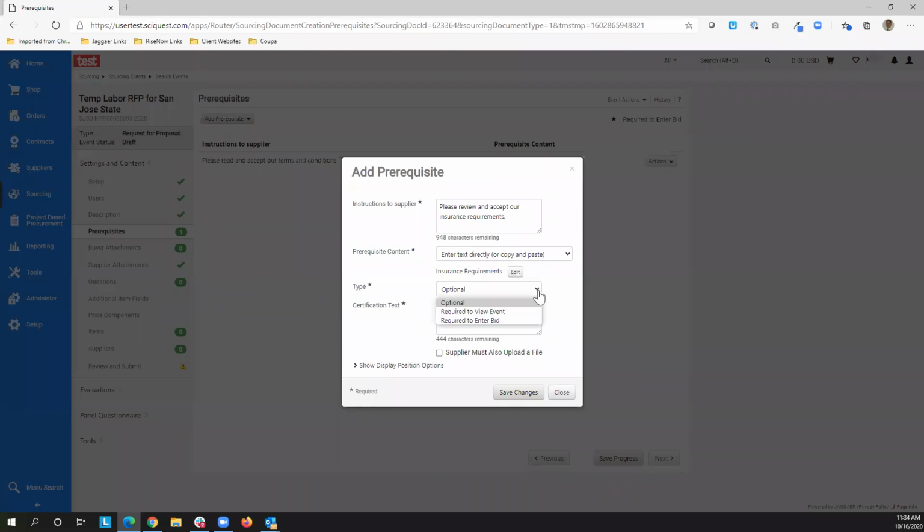And then you can select the type of prerequisite. So you're pretty much never going to use optional because there's not really a point. And then you'll either use required to view event or required to enter bid. As a public procurement organization, you're pretty much always going to use required to enter bid because many of you, or not all of you, have to post up your sourcing events in the public bidding site, and you need to allow the general public to see your sourcing events. So you can't really use required to view the event because you need people to be able to view the event even if they don't accept your prerequisites.